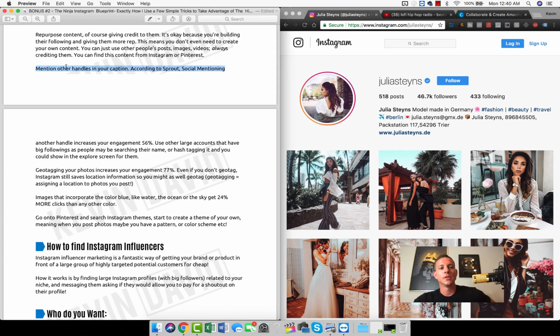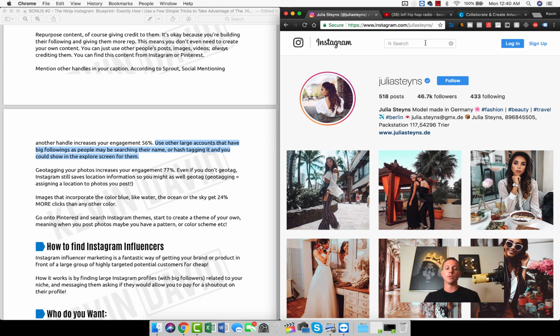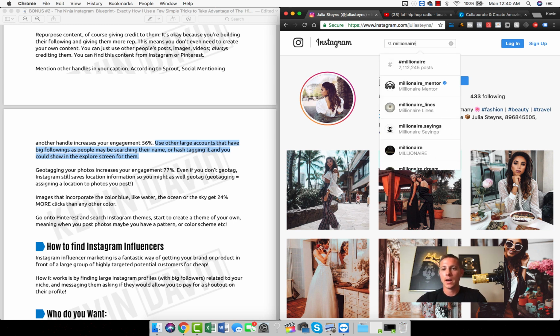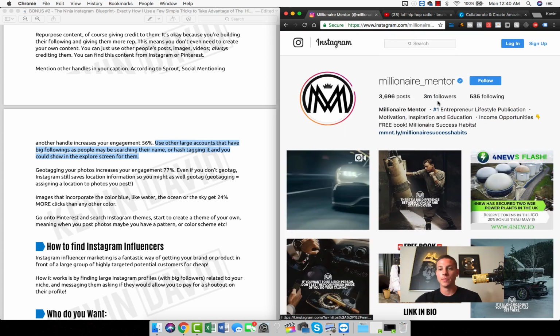So another thing I like to do is mention other handles in your caption, and by handles I just mean other Instagrammers. Mentioning another handle increases your engagement by 56%, and you can literally use huge accounts. Sometimes when I'm doing posts, I'll mention Millionaire Mentor, who has 3 million followers, excuse me. And he gets a huge amount of engagement on most of the stuff that he does.